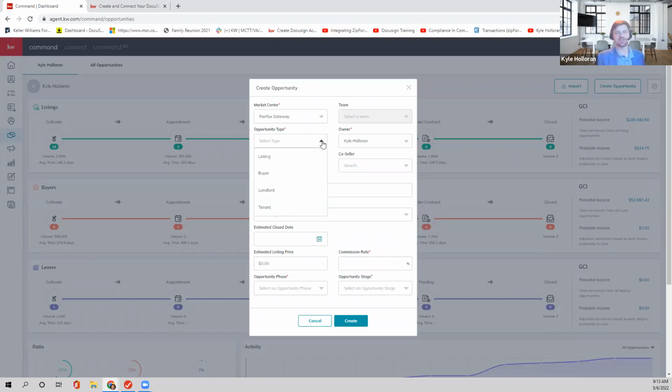What kind of opportunity is it? Listing, buyer, landlord, or tenant? This is the most important selection you're going to make. Here's the reason why. Based on the selection you make, the compliance checklist follows, meaning you select listing, we're looking for listing paperwork, property disclosures. You choose buyer, we're looking for the buyer agency agreement, etc.